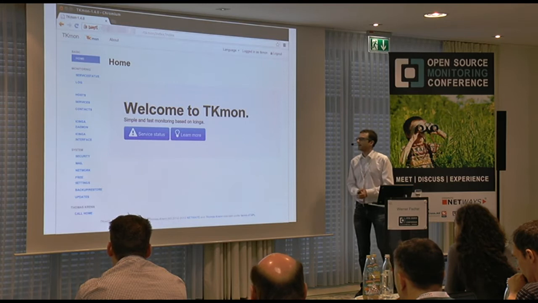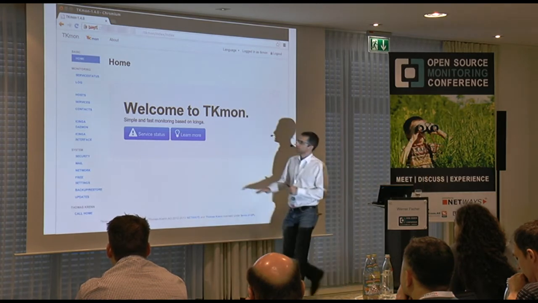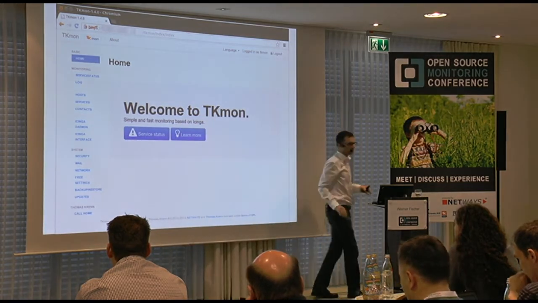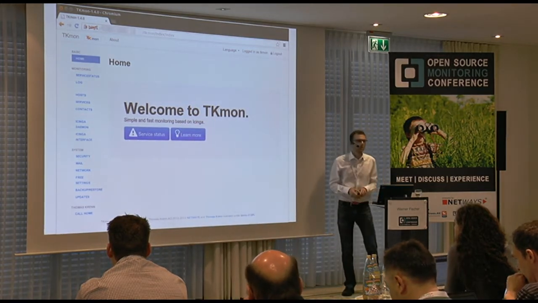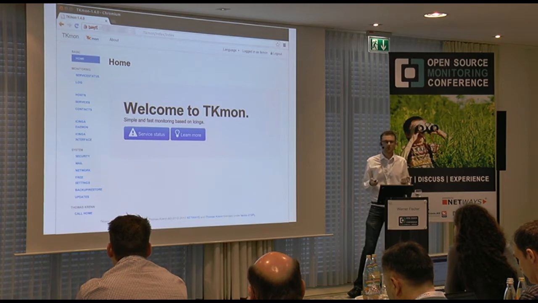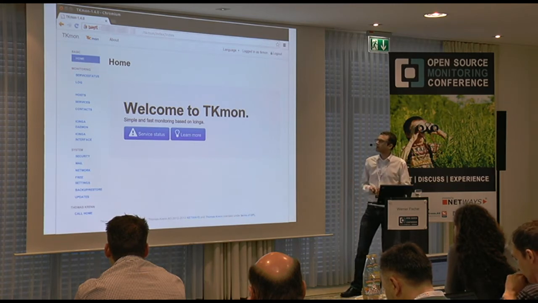So here it is. Here you see the web interface of TKmon, the starting point. And as you can see here on the left side, there are quite a lot of features. I wouldn't say feature complete, but we're on the way. And the important thing is that the things that you really need are already in there. And of course, it's the open source monitoring conference here in Nuremberg. It's open source software, licensed under the GPL. You're free to use it and do whatever you want with it.